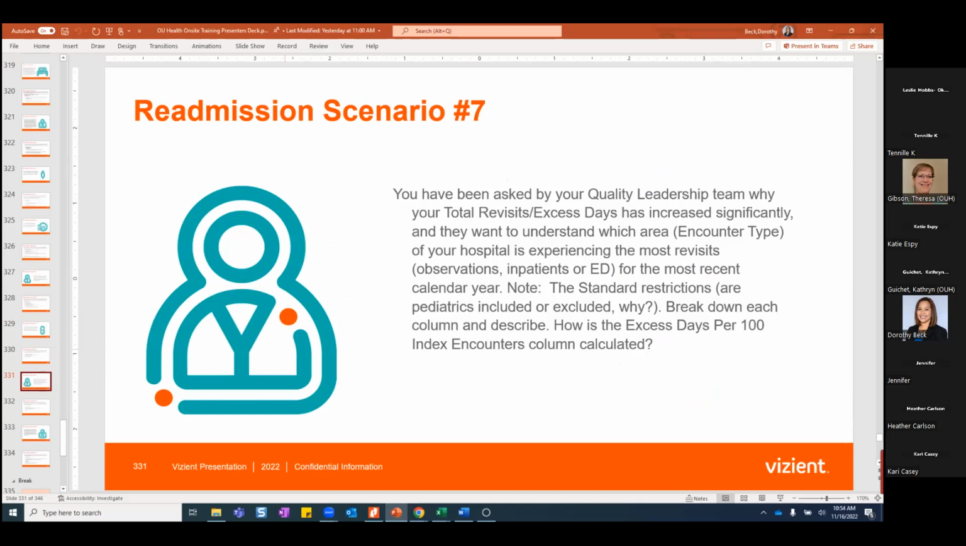So scenario number 7, you have been asked by your quality leadership team why your total revisits access days has increased significantly, and they want to understand which area or encounter type of your hospital is experiencing the most revisits. Is it observations, inpatients, or ED for the most recent calendar year? The standard restrictions are pediatrics included or excluded, why, and then break down each column and describe. And then how is the access days per 100 index encounters column calculated? And we have that formula there that Jen showed you earlier.